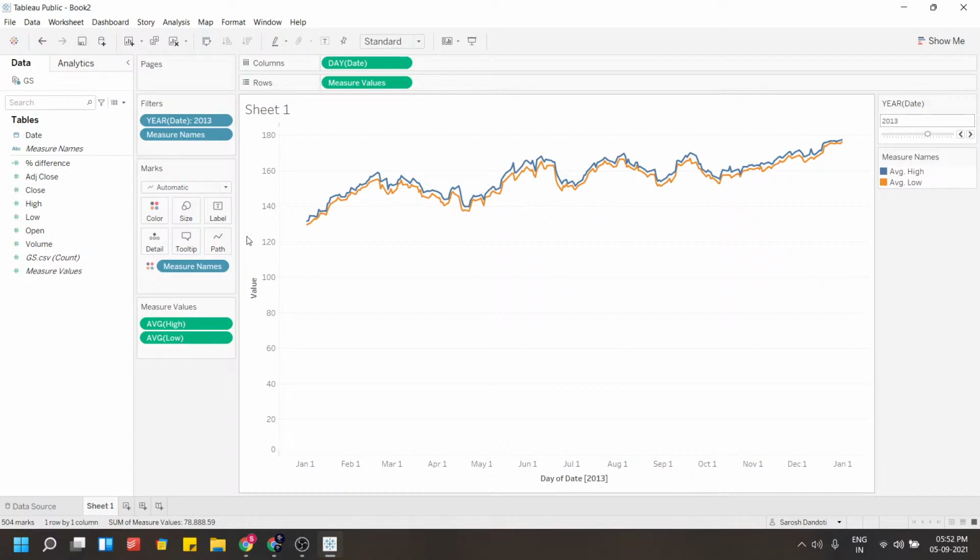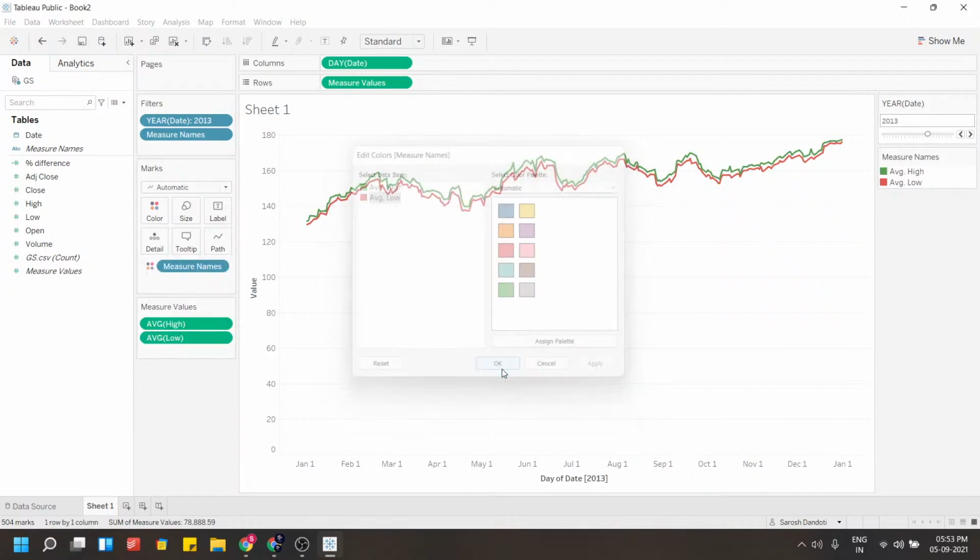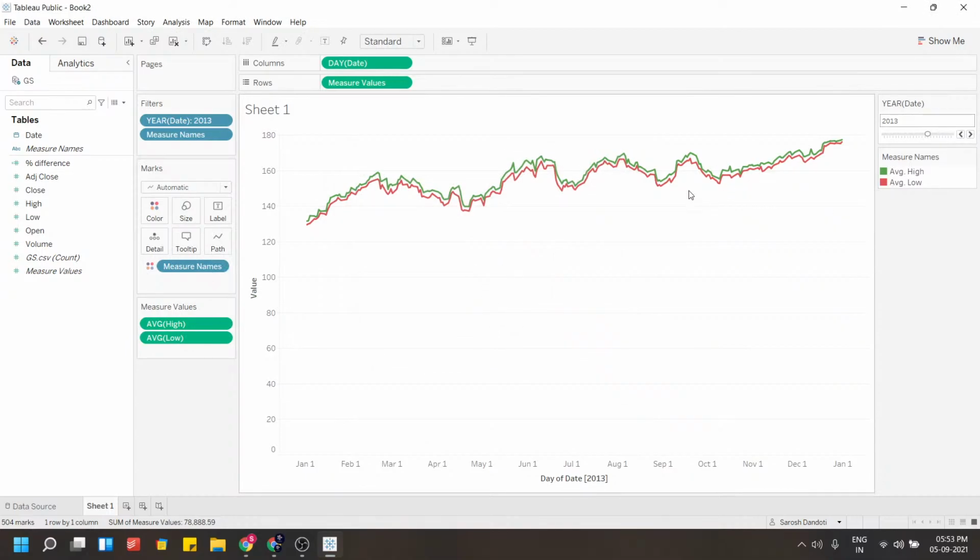All right, cool. I want to change color. I want to keep high as green. I want to keep low as red because that's the standard convention. All right, so now you can see it according to 2013. What was my high price? What was my low price?